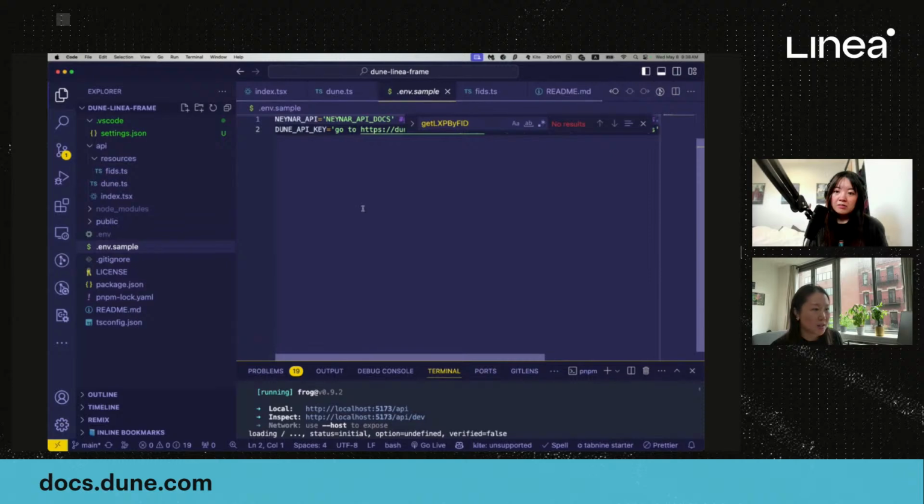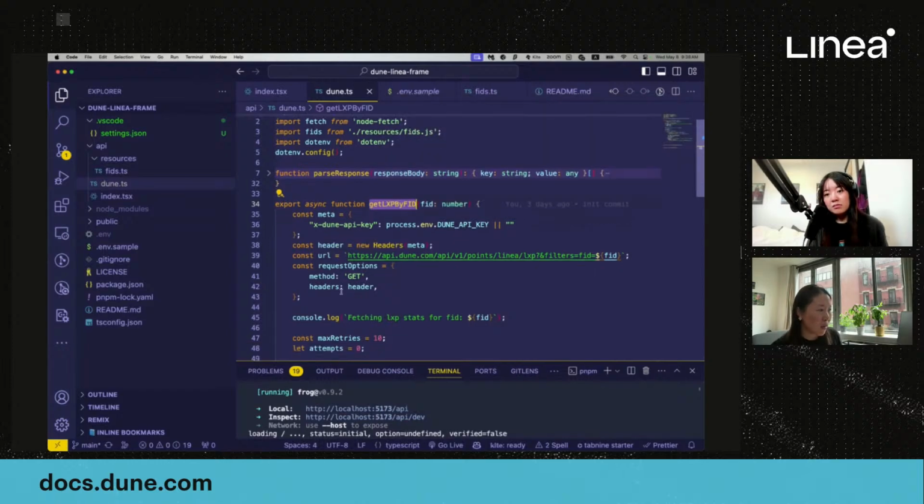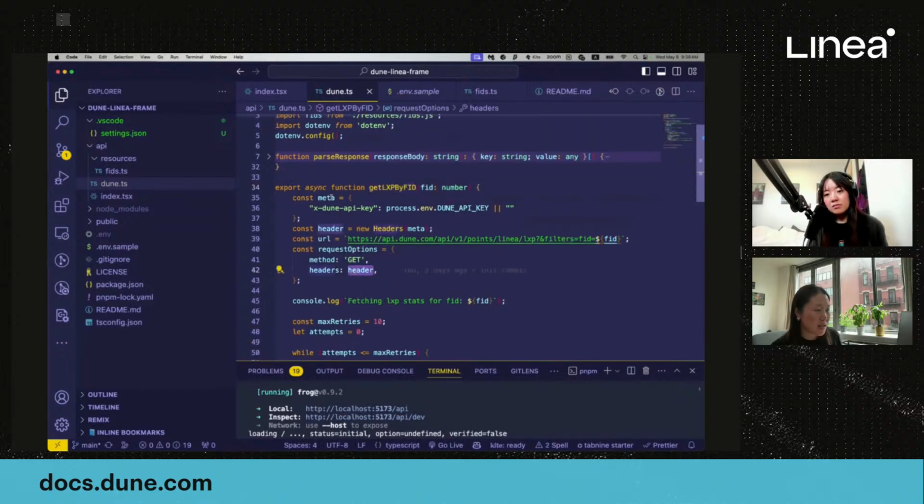So here is a sample file for .env. You basically enter your Dune API key here. And here's just a filler. But with that, it grabs the Dune API key from the env, and then with that, you pass in the authentication in the header, right?